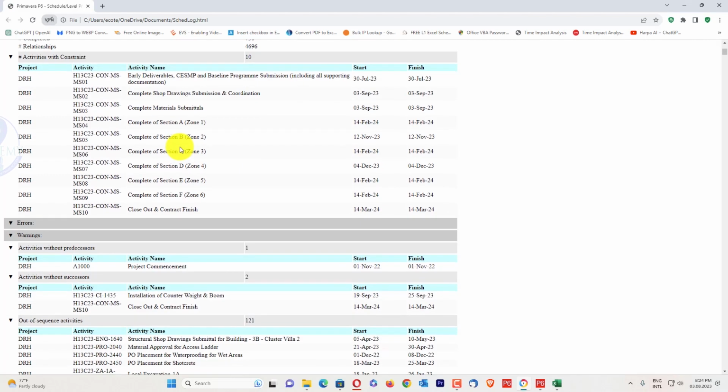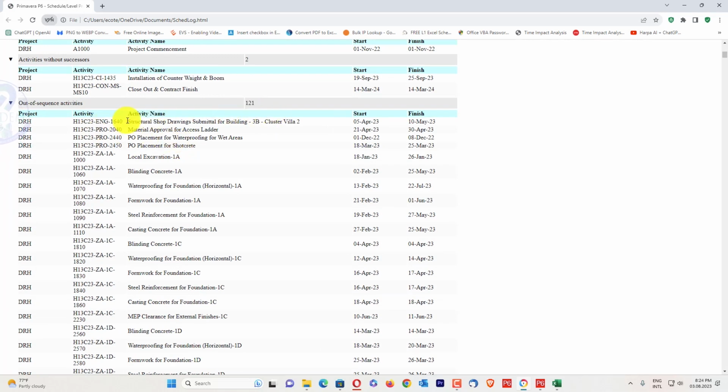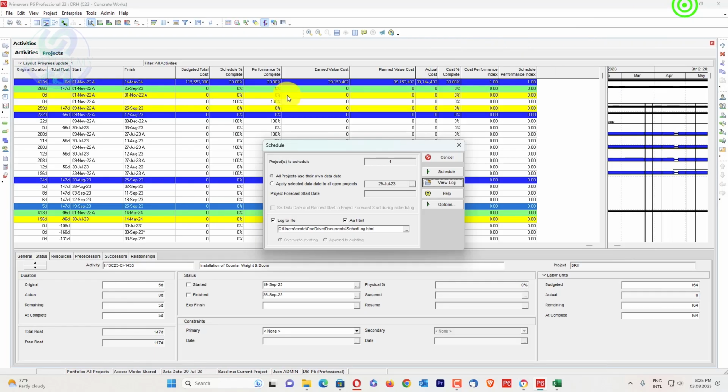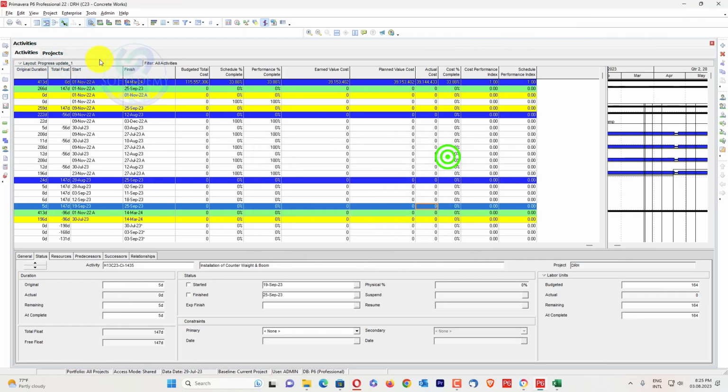When I view the log, here you can see I have 121 activities considered out of sequence. And now when I go here, I cancel this one. Now I will go here and import the file.